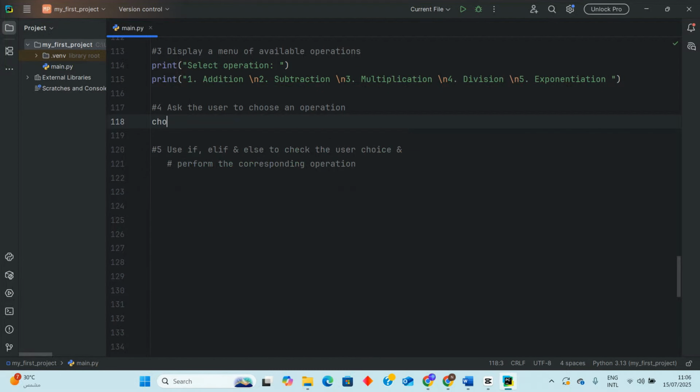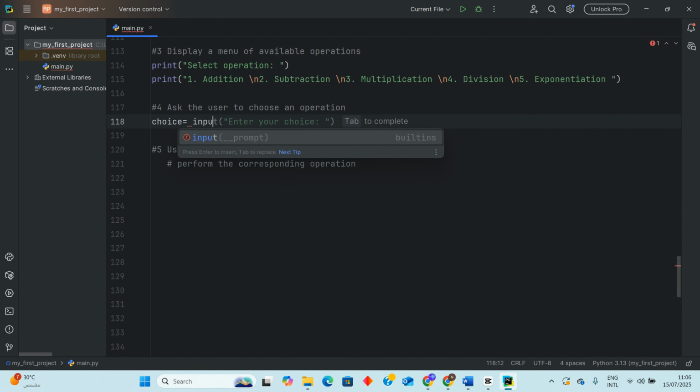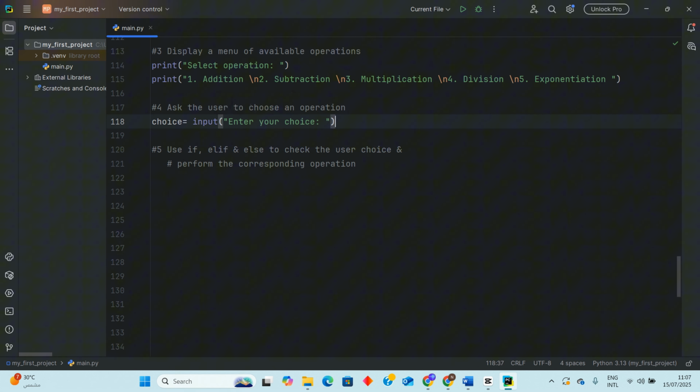Choice equals input. Enter your choice: 1, 2, 3, 4, or 5. Use if, elif, and else statements to check the user's choice and perform the corresponding operation. I know we haven't covered conditional statements yet, but don't worry, we will explore them in more detail in the next tutorial. For now, let's apply this instruction.